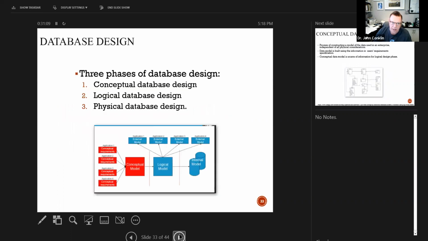3 phases of the database design as shown in this picture. So conceptual database design begins the process, then you define your logical database design, and eventually you end up with your physical database design where you're actually going to physically build the database from.